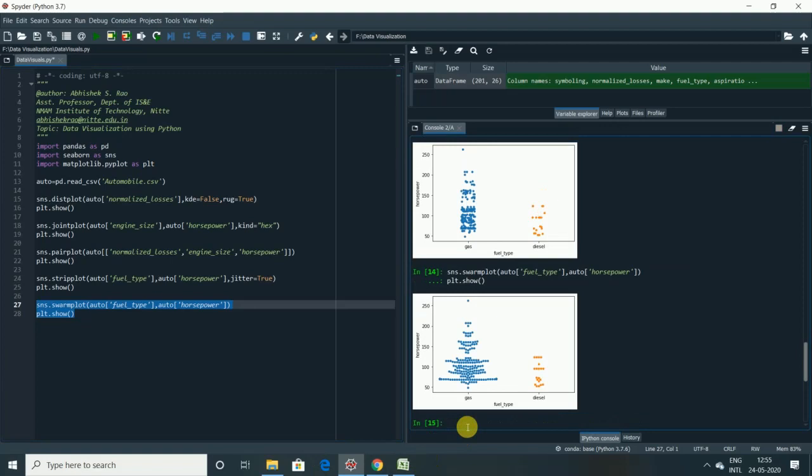Let me see the output for this first. So what I get here, yes, can you see the output here? Since there is no overlapping of points here in the swarm plot, the swarm plot looks much better in terms of understanding the frequency of the values within each level rather than a jitter plot.